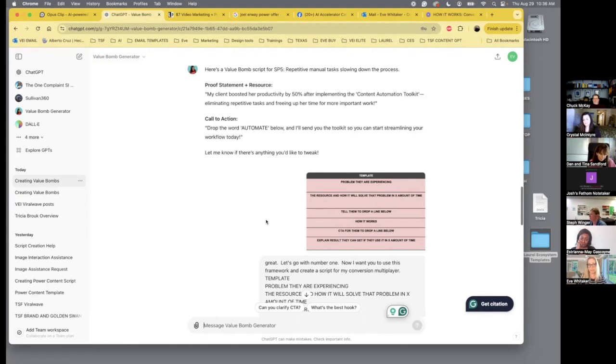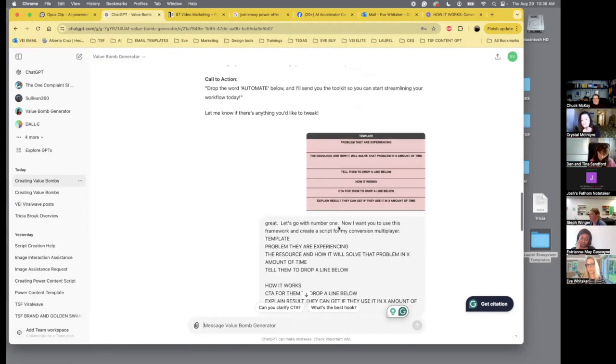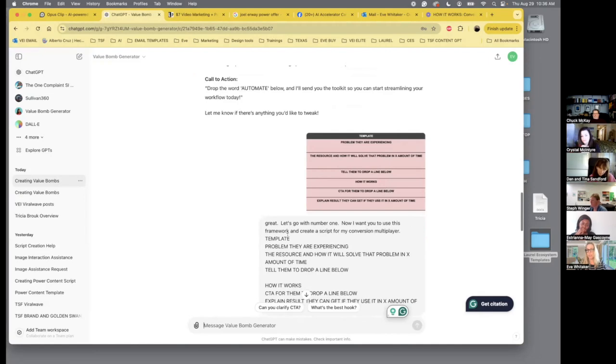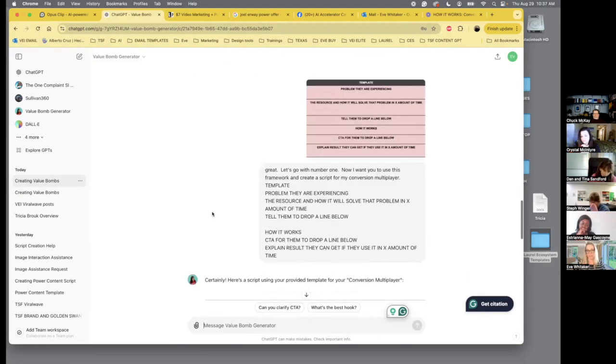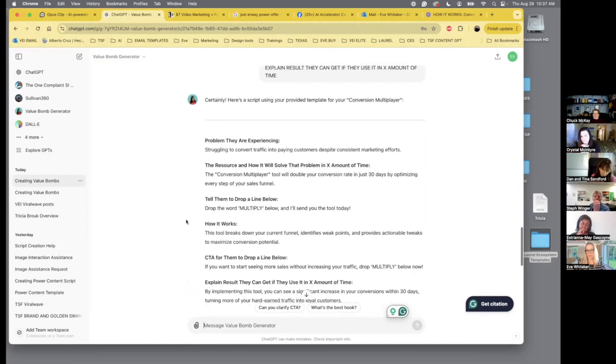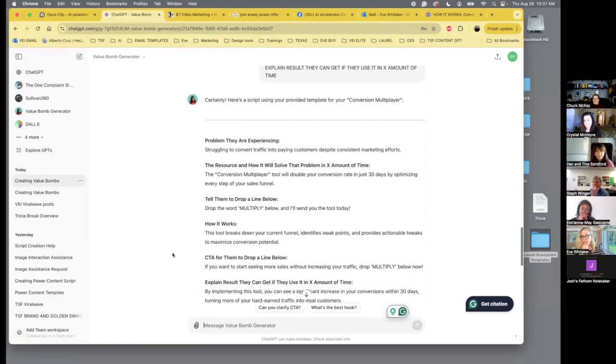So I just cut and paste, and I said, great, let's go with number 1. Now I want you to use this framework, and that's the template from Laurel's program, and create a script for my conversion multiplier. And then that's where it created this script for you guys. You can do the same thing using her power content, right? So that's just another one that we'll do.